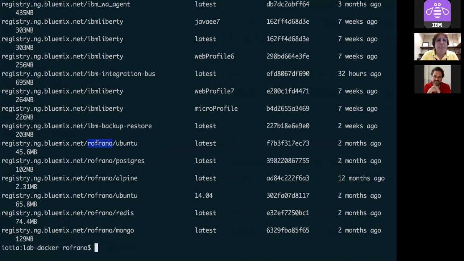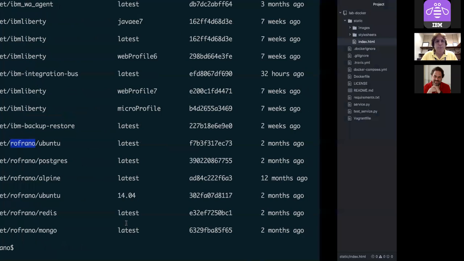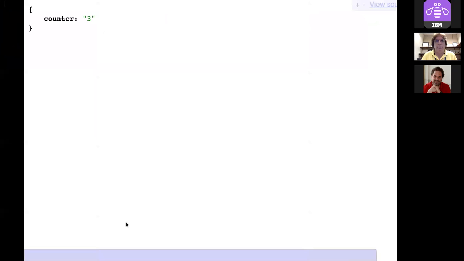Some of them have my name on them, because my namespace in Bluemix is Rofrano. And then some of them don't. So the ones that don't are the ones that are provided by Bluemix. And then these here that say Rofrano, I have Ubuntu and Postgres and Alpine and Redis and Mongo. So I'm going to add my lab Docker to that. Before I do, let's go over to Bluemix.